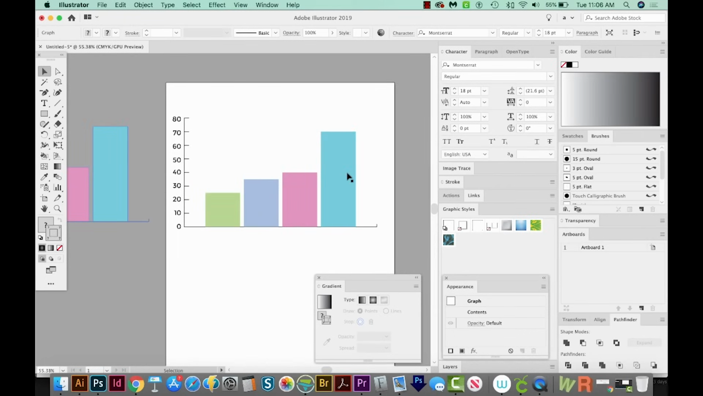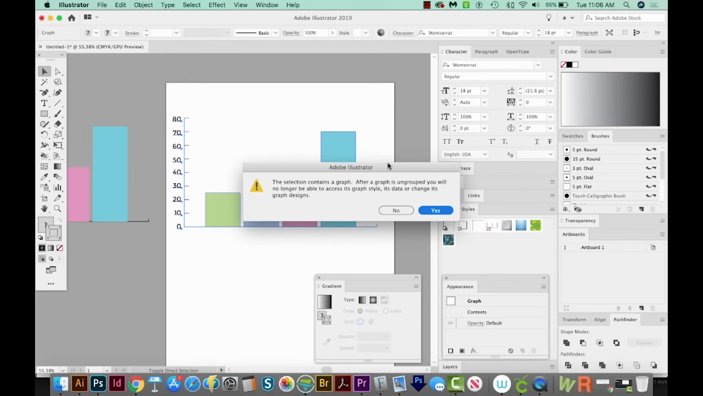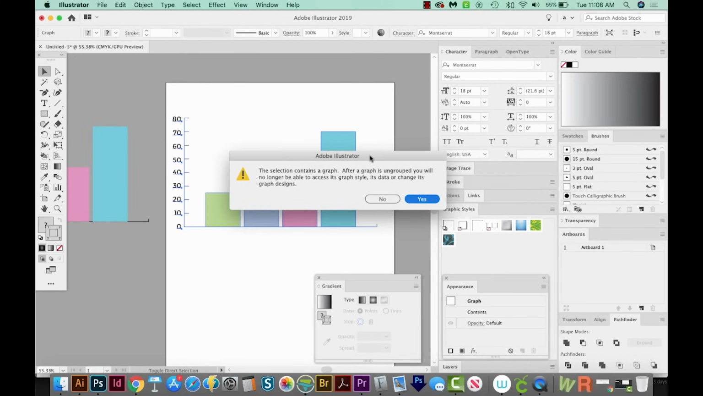But let's say I want to add a pattern to one of these, or a pattern to all of them. If I wanted to do that, I could just click this and then ungroup. So we'll do Shift Command G. And when you do that, that's Shift Control G on a PC, by the way, it'll tell you this little dialog box.